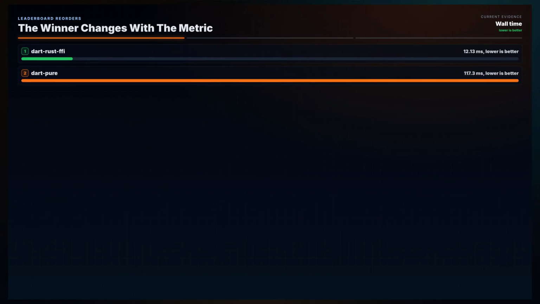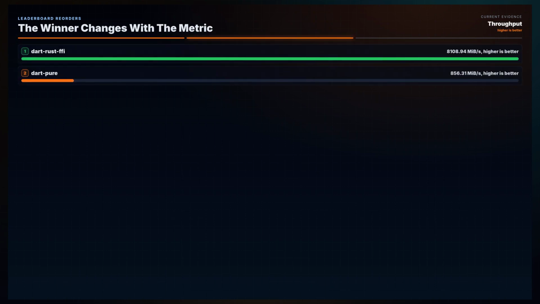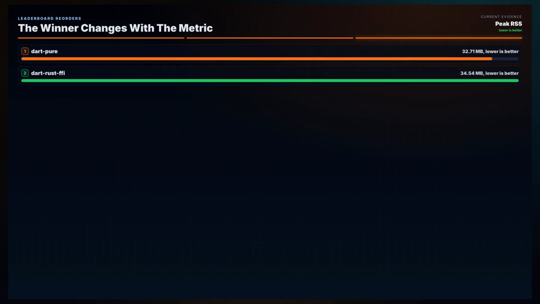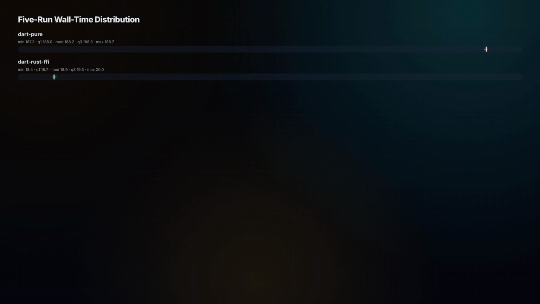On wall time, Dart Rust FFI is the clear winner at 12.13 milliseconds mean versus 117.25 milliseconds for pure Dart. Throughput follows the same shape: 8,108.94 megabytes per second versus 856.31 megabytes per second. But the distribution matters more than one average.